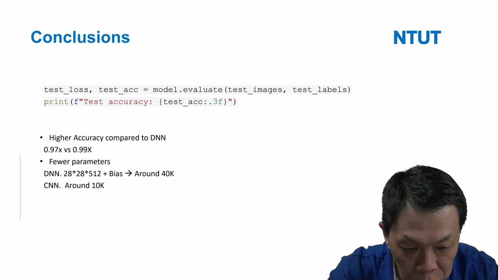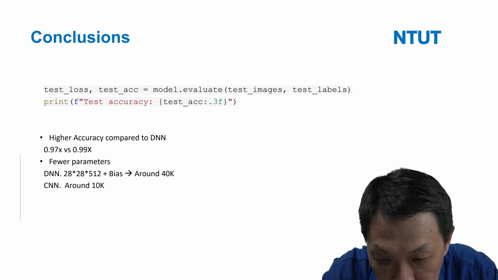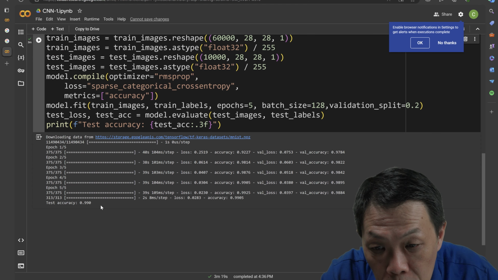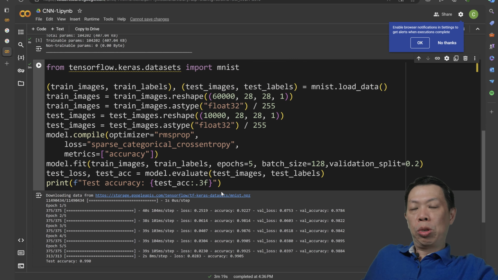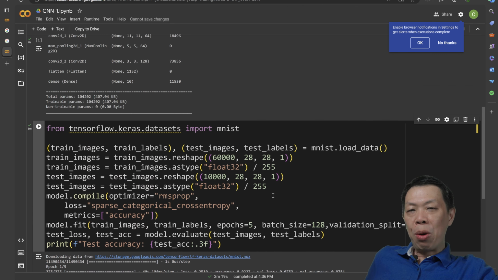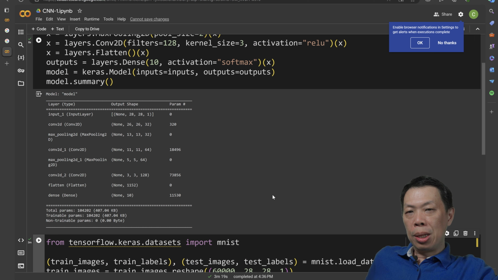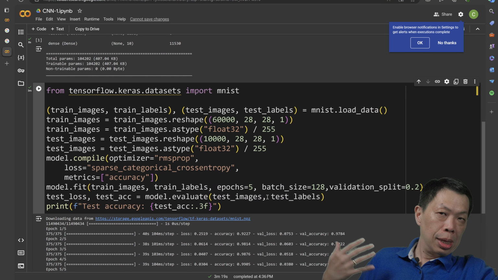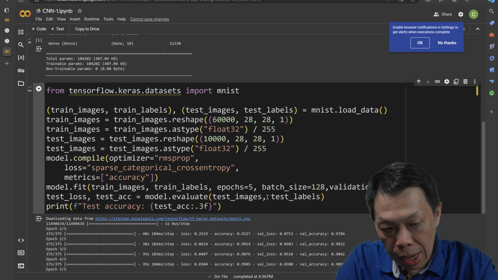So let's go back to see the training outcomes. Okay, luckily I'm not wrong, it's 0.99. So that's why we use convolutional neural networks for image recognition, and we have already seen the proof of the performance.